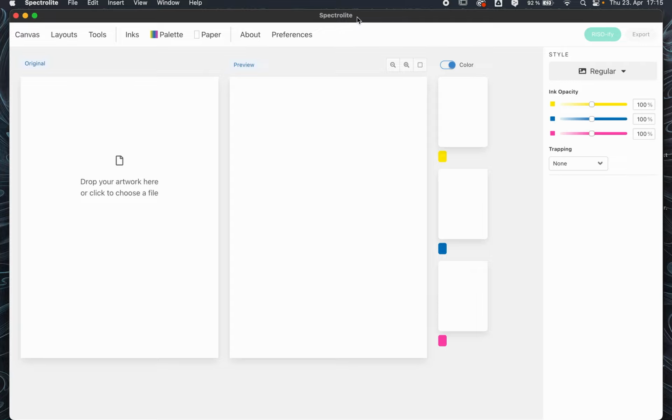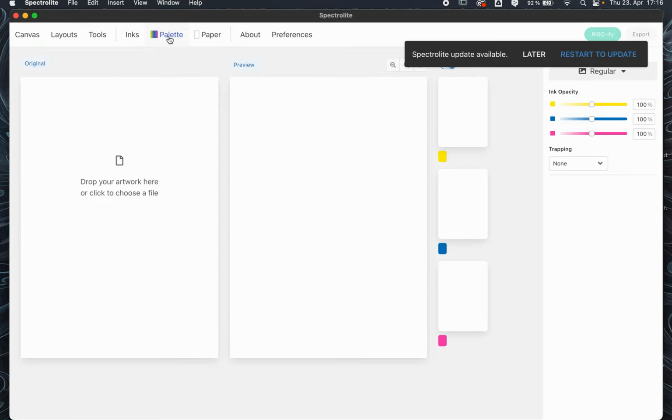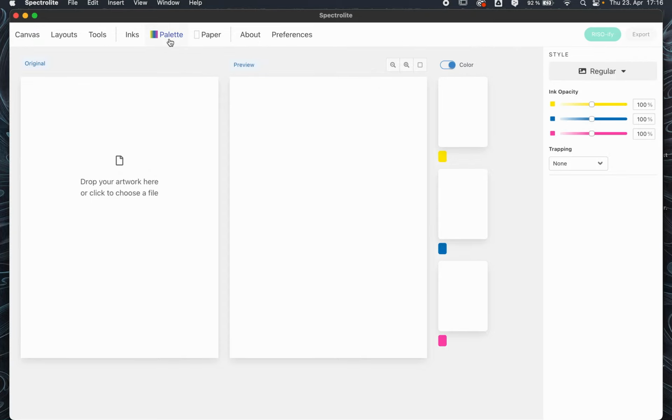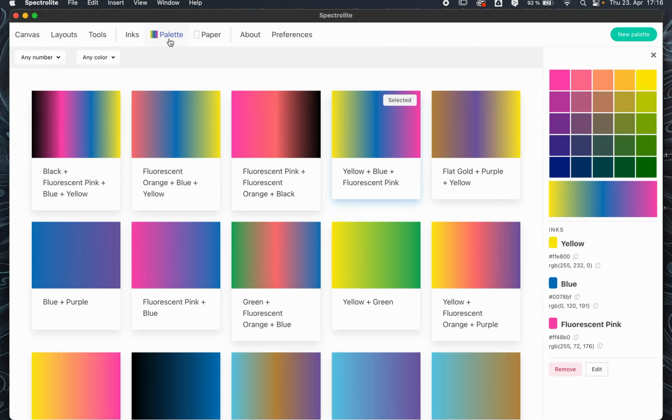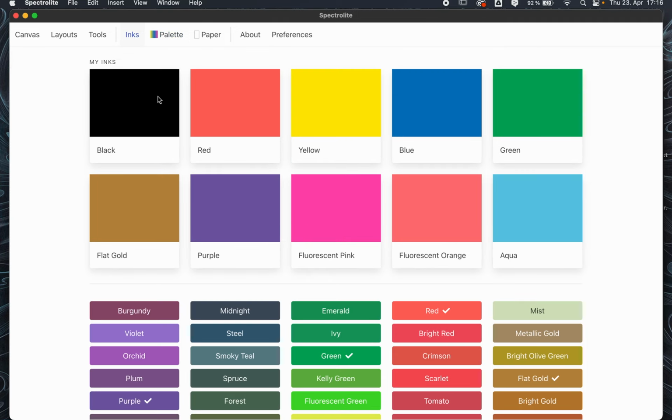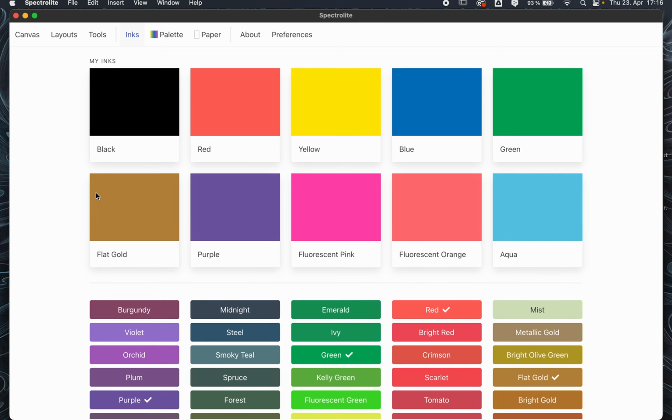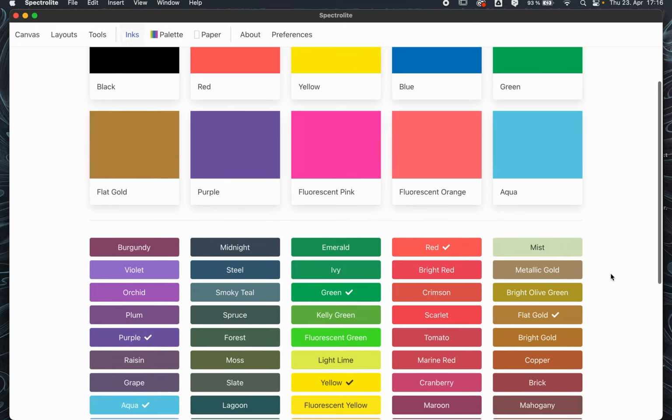Okay, let's start. So here, as you will see, it's quite an easy software. Here is our palette, where we will be working and creating. As you will see here in inks, I already have added all the colors that we have in Druckbar, in our workshop. Now we need to add the last one that we just acquired.